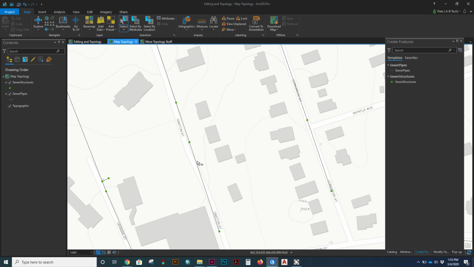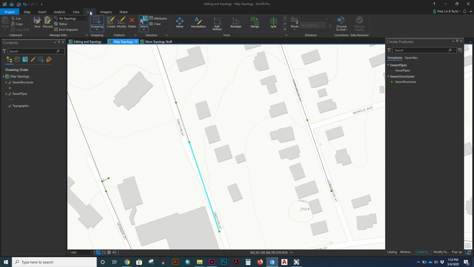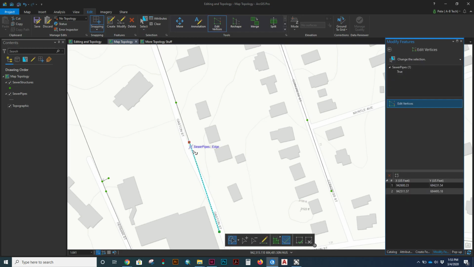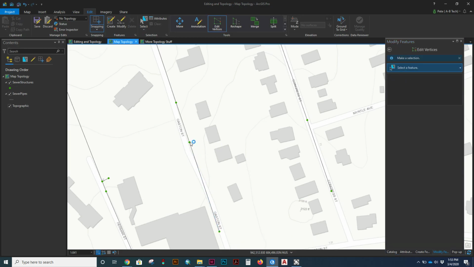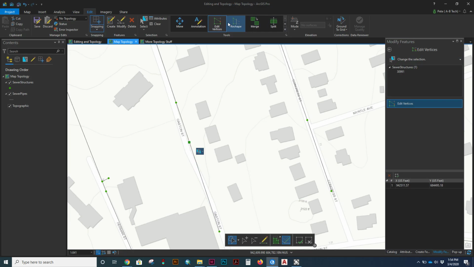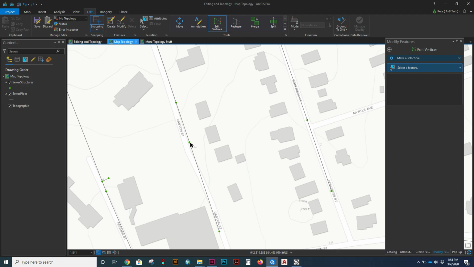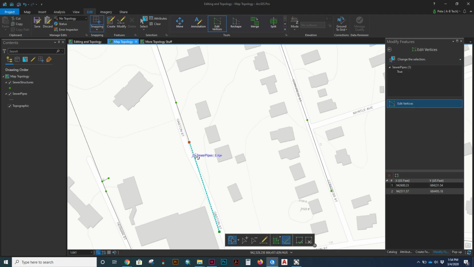So if I select this line and go to my Edit tab, and I click on the vertices, the end point of that line, and then I'm going to select my point still with Edit Vertices on my manhole. That manhole was snapped to the end of the line using the snapping tools. So the manhole is coincident with the end of that line.